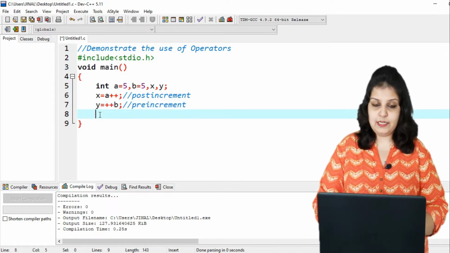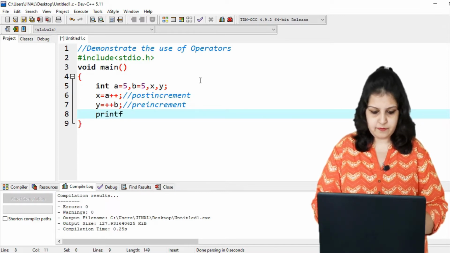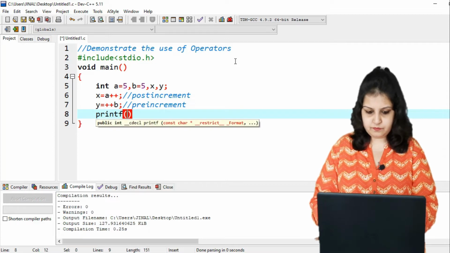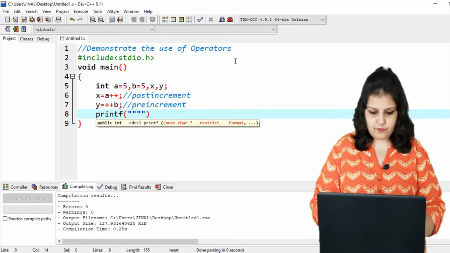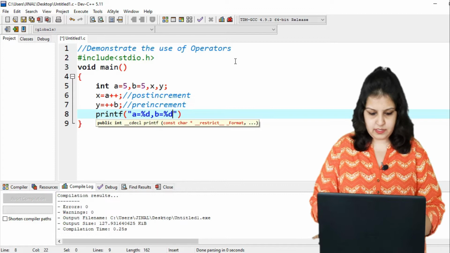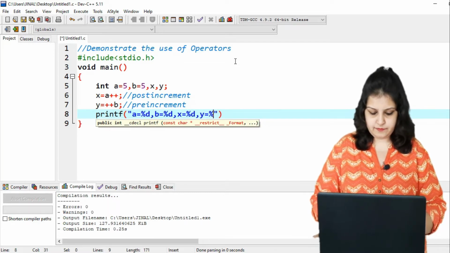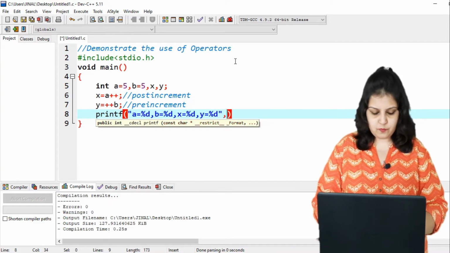Now print the value of all these variables. So I am writing printf, first variable is A is equal to %d, B is equal to %d, comma, X again %d and Y. Now the first variable is A, then B, then X and last is Y.